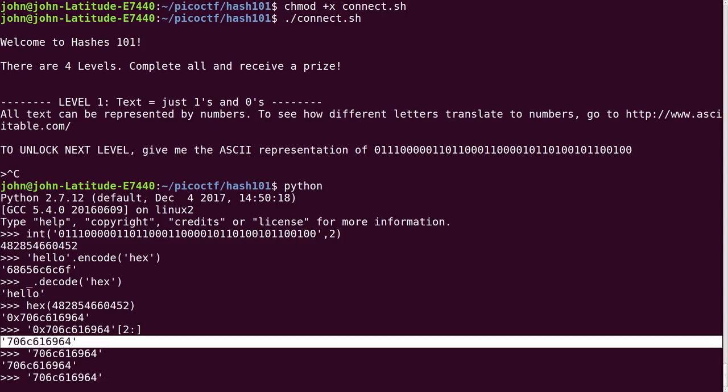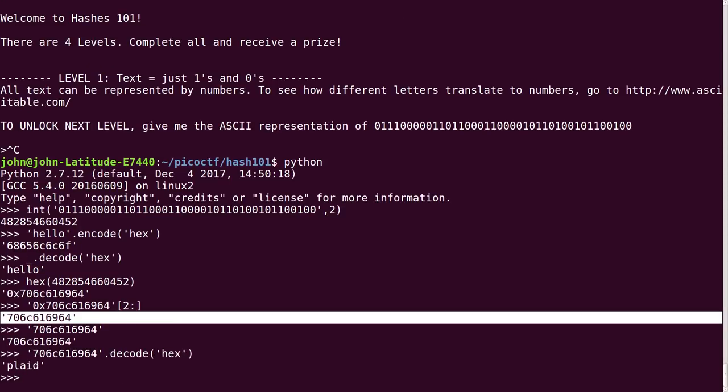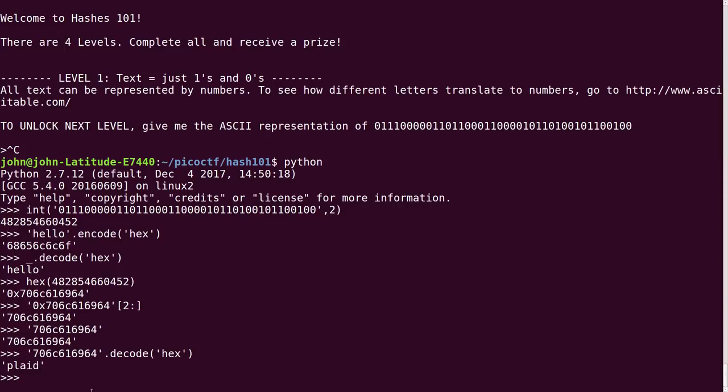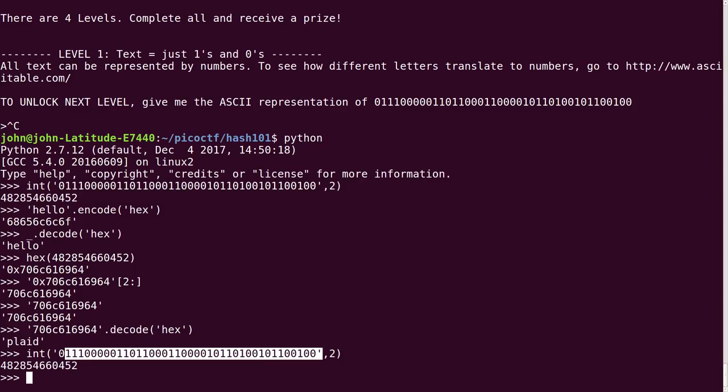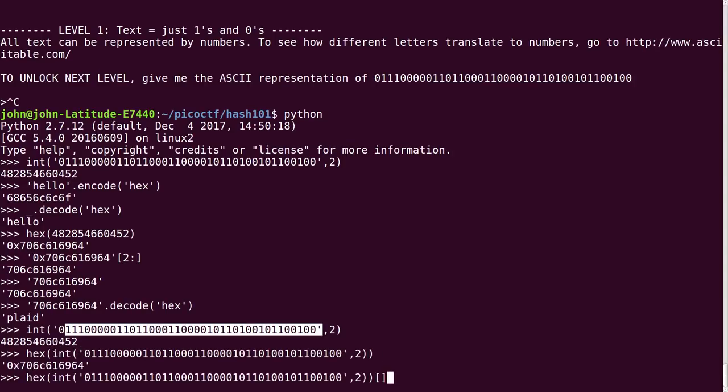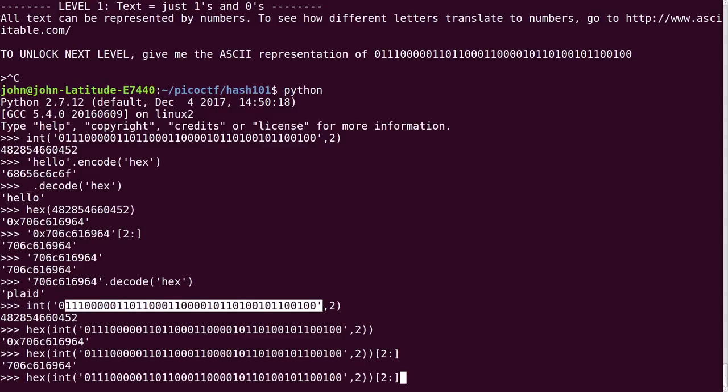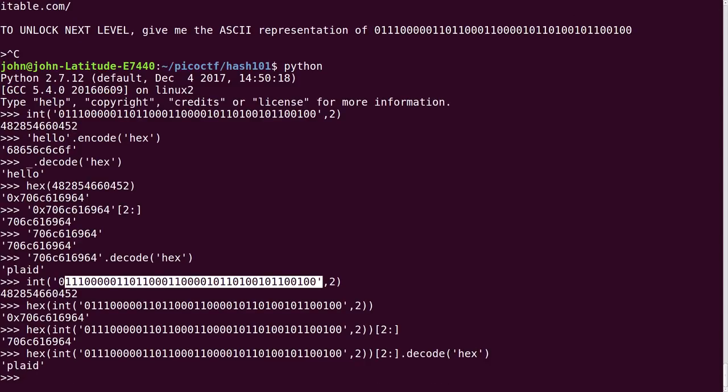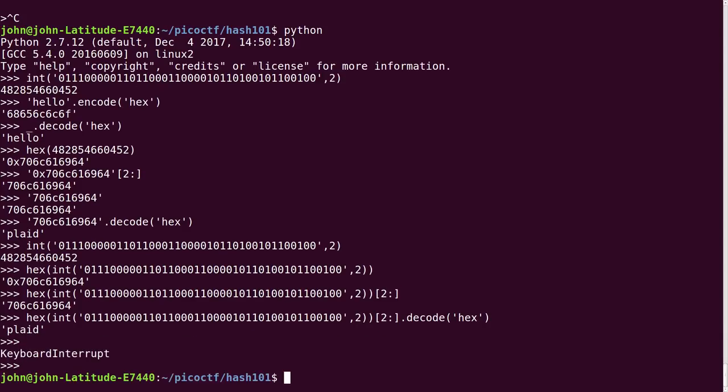And now we can dot decode that from hex, right? And that's just the word plaid. Okay, so let's start to combine some of those things. Let's go ahead and take the original binary, put it in base 10, and then let's modify that and turn it to hex, right? And then let's slice it, get that 0x away from it, and then let's decode that from hex into regular ASCII. Because we knew it was hex to begin with, we can decode it, and now it's just the word plaid. Awesome. Okay, so that level's done.